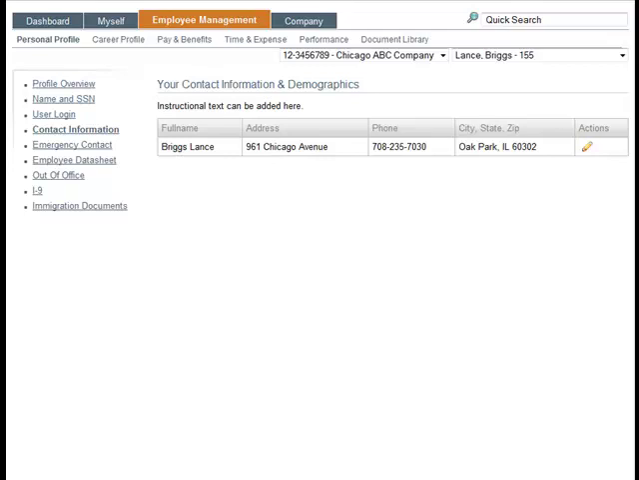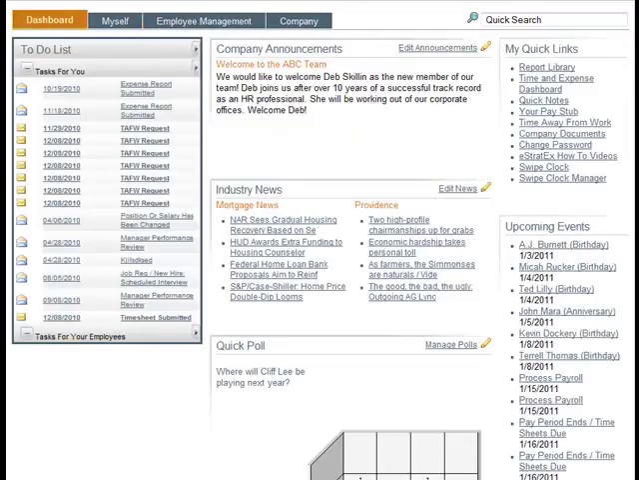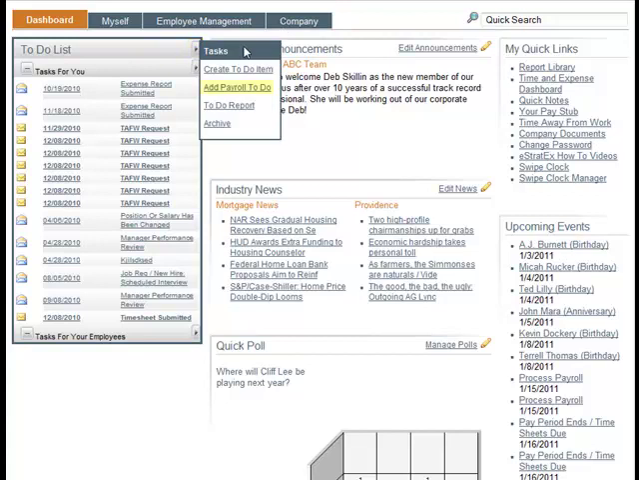This covers all employee updates in their specific records. There is another tool that you can use to make updates and reminders to a specific payroll, the Payroll To-Dos. Let's click on the dashboard to view the to-dos. From your dashboard, you can access the Payroll To-Dos by clicking on the arrow next to To-Do List. Select Add Payroll To-Do.